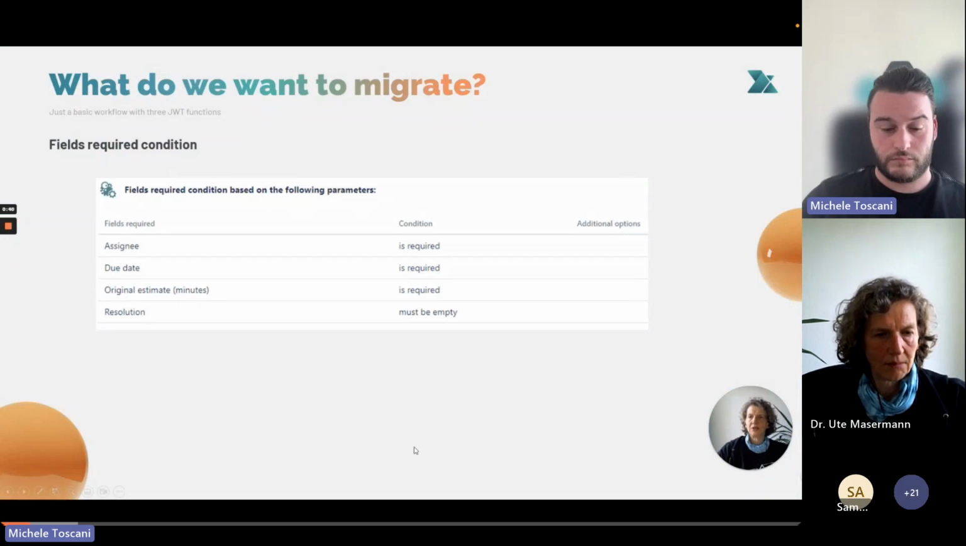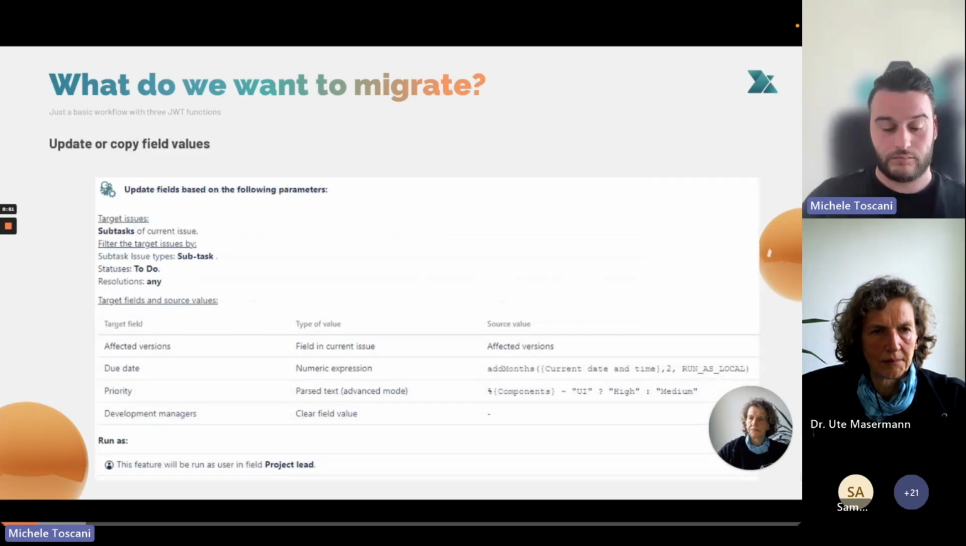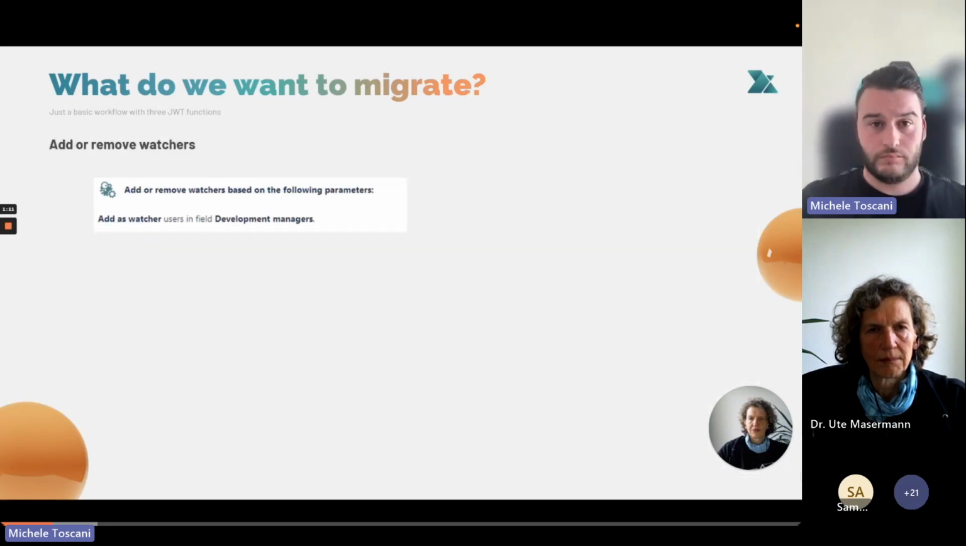Now this is our example. We have 3 JWT functions. The first one is the fields required condition, where we have defined 4 fields which are required or must be empty in order to transition this issue. The next one is the update or copy field values, where we want to update certain subtasks and set 4 fields here or clear them by using parser expressions or copy the field value. It will be run as the project lead. The last function is concerned with adding watchers. We simply want to add the users and the field development managers as watchers to this issue.